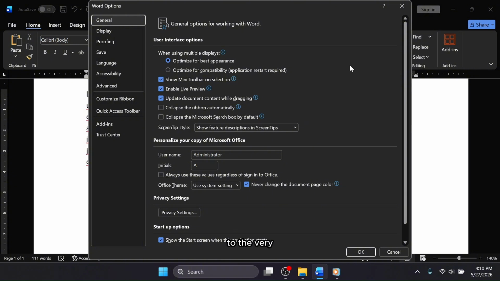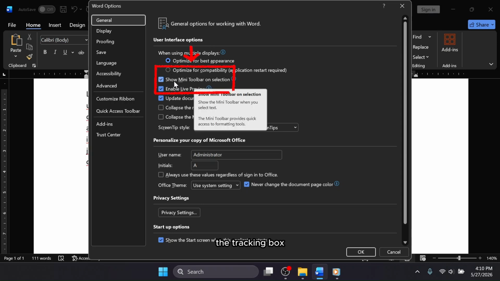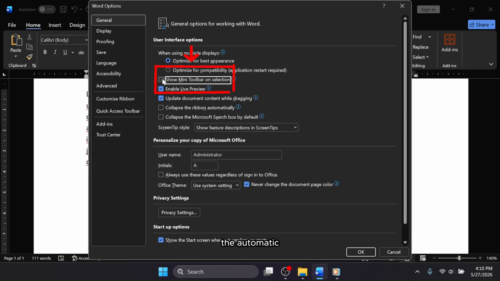Move your eyes to the very first section right at the top, headed User Interface Options. Locate the specific setting checkbox explicitly labeled Show Mini Toolbar on selection. Click the tracking box to uncheck it and completely kill the automatic pop-up toolbar engine.